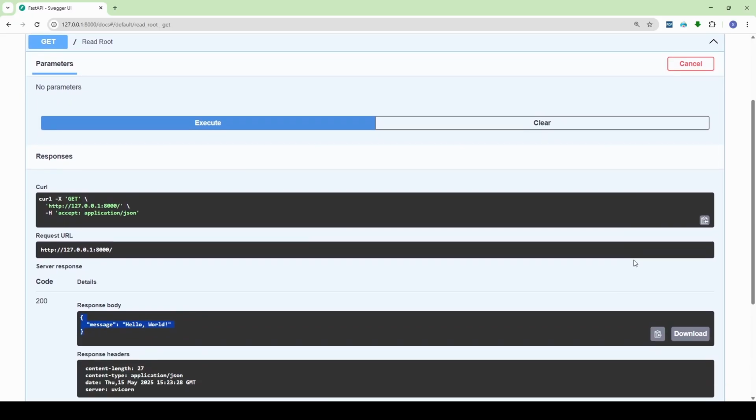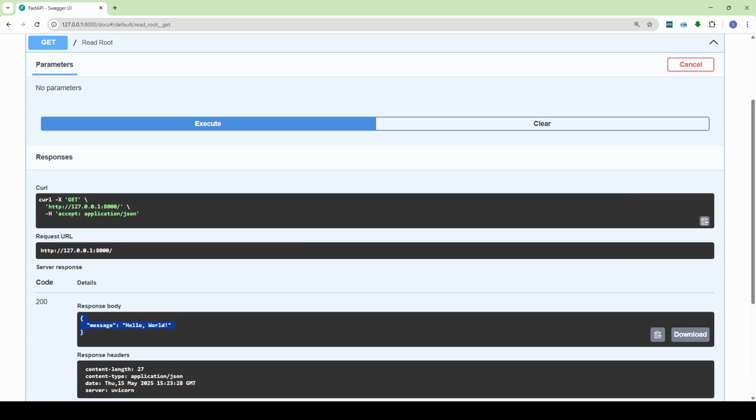FastAPI not only made it easy for us to build an API in just a few lines of code, but it also auto-generated this super helpful documentation that allows us to test everything directly from the browser. You didn't need to install extra tools or write special testing scripts. FastAPI took care of it all. It's like having your very own API playground where you can test, modify, and explore your API without leaving your browser. How cool is that?